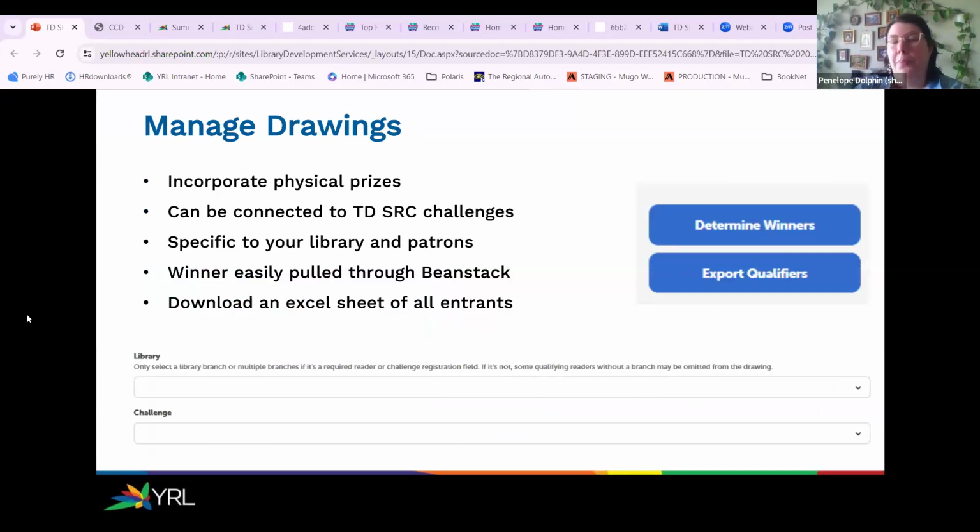If you want to personalize the challenge for your library, you can create a drawing for your library. So this would be like a drawing for prizes. You can attach it to that pre-created challenge on Beanstack, the TD SRC challenge, and then make it so that it is specific to your library and your patrons. So if it would be based off of badges, if they got a badge for creating an instrument, that would be an entry into the draw. And then you can pull winners whenever you like and get their information into an Excel sheet and give them good prizes.